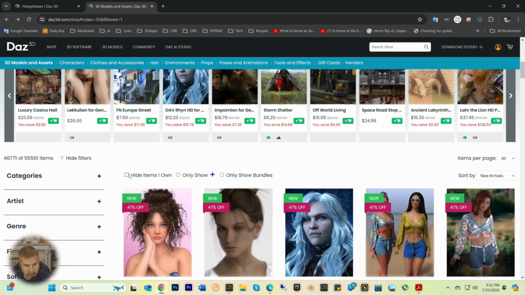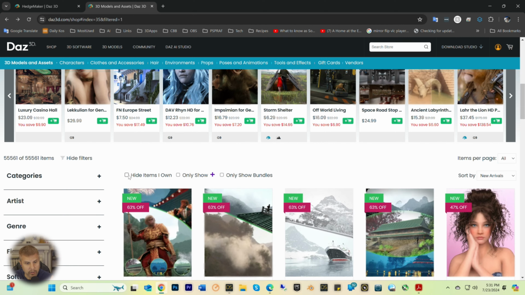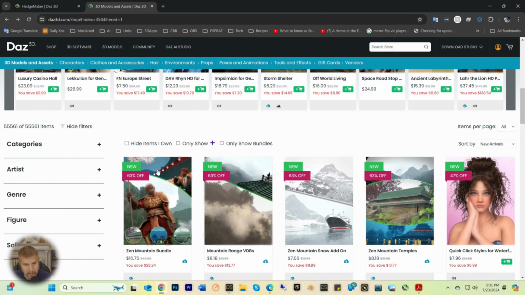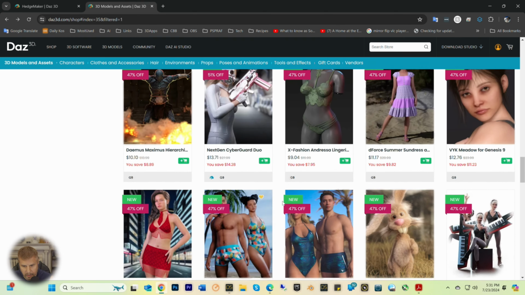Up here, it says hide items I own. Well, it's unchecked, but they're still hidden. When you go back, it should still remember this setting. It doesn't, okay? So we have to turn it on again and off again, like that. And then it will be here, okay?